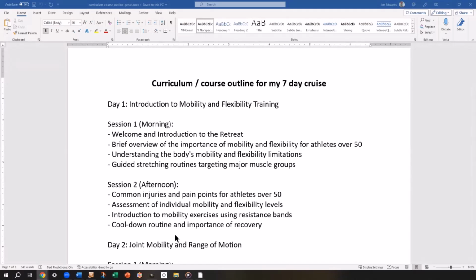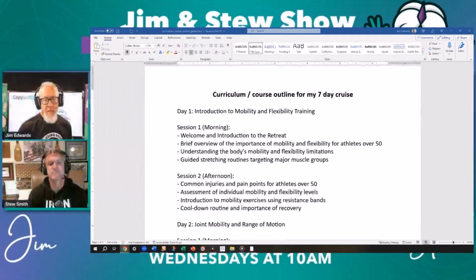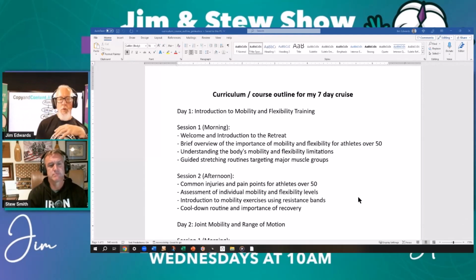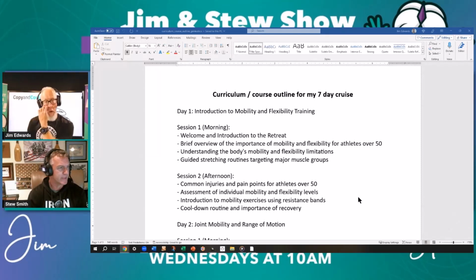Could you take this and teach from this? In other words, this level of detail, or would you want to have a lesson plan for each one of these? Yes, I could make a lesson plan for each one of those sessions, but it would take me the rest of the week.